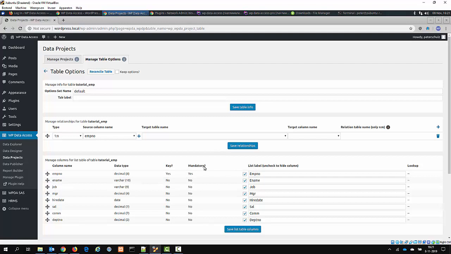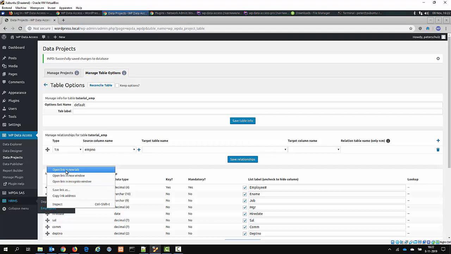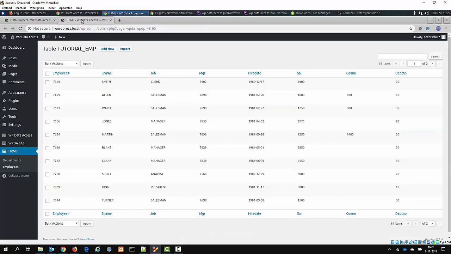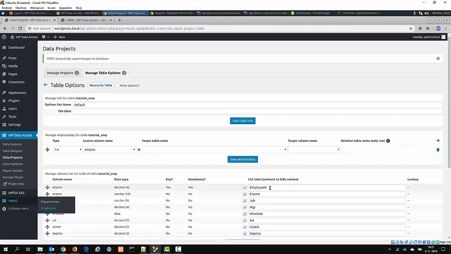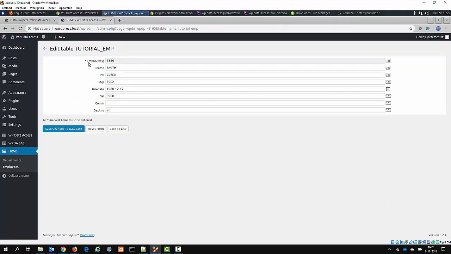Right here you can see this area is for the list table, and this is where you see the label name that is actually used. Let's just change this to, for example, employee number. And I will open an additional tab to show the employees form, so I can switch easily. And as you can see, the employee number is now changed according to what I've changed over here. However, if I would edit an item in this table, then this would still be empno.